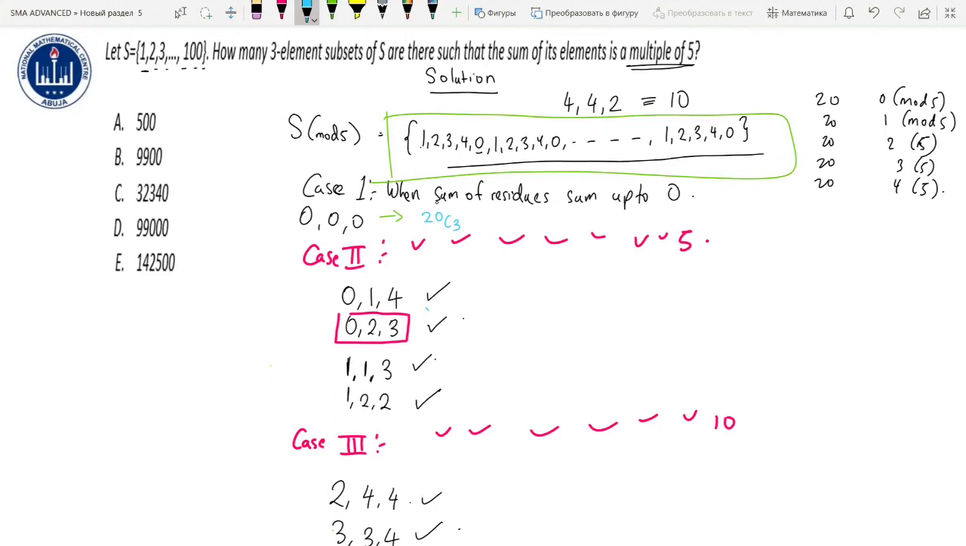Now if we want to select numbers such that one is 0 mod 5, one is 1 mod 5, and the last one is 4 mod 5, remember all these 3 numbers are distinct. The number of ways of selecting one number that is 0 mod 5 is 20, one number that is 1 mod 5 is also 20 because it's not part of the 20 we chose earlier, and one number that is 4 mod 5 is also 20. So this answer is 20 times 20 times 20. Similarly, this one is 20 times 20 times 20.